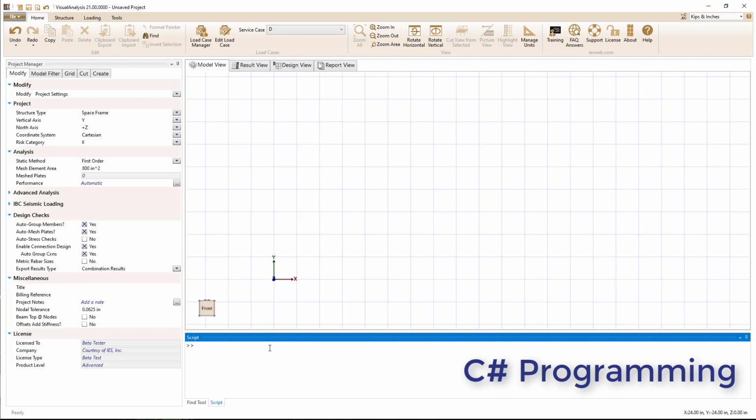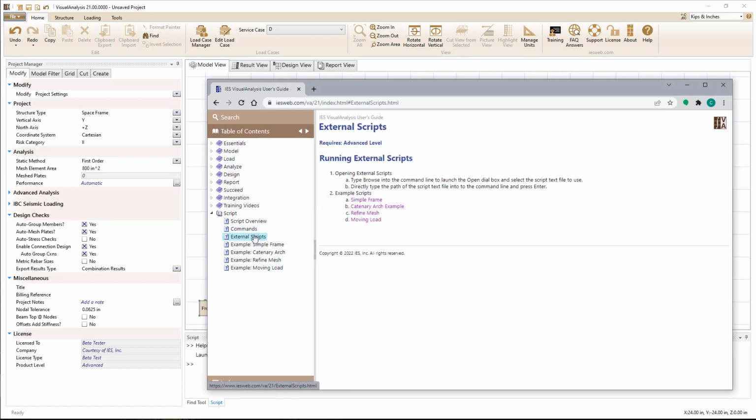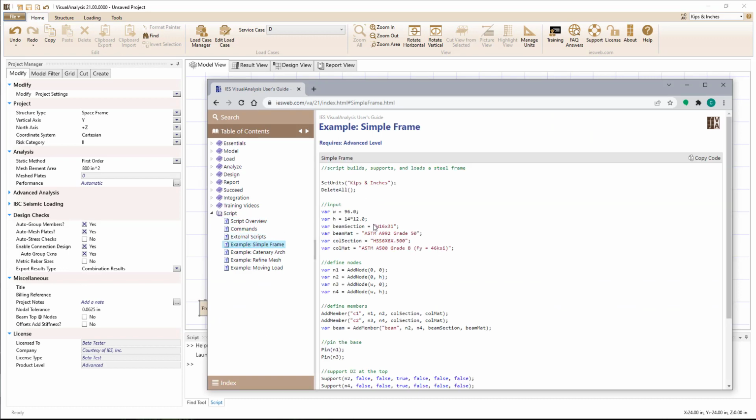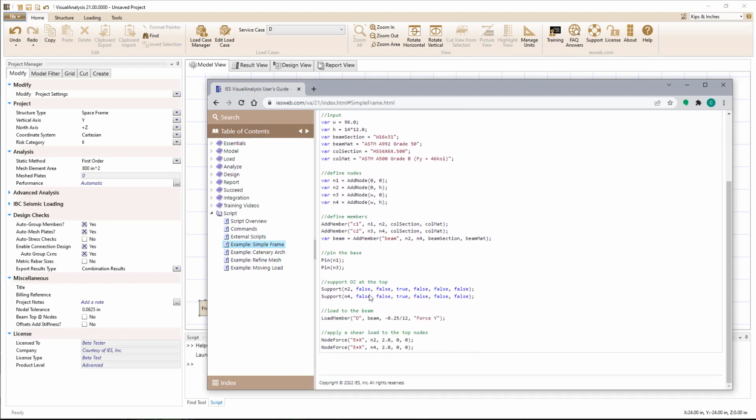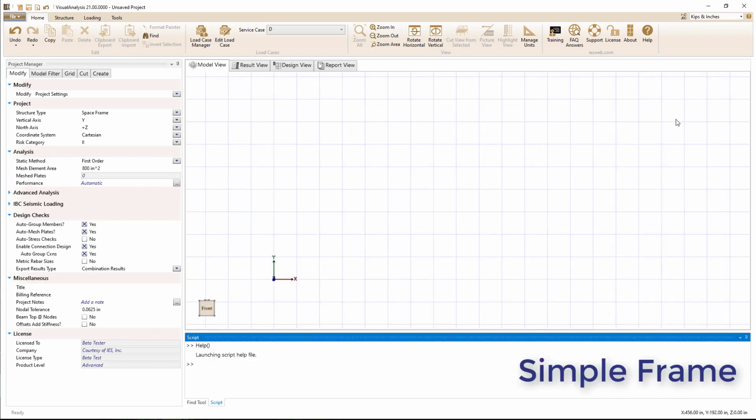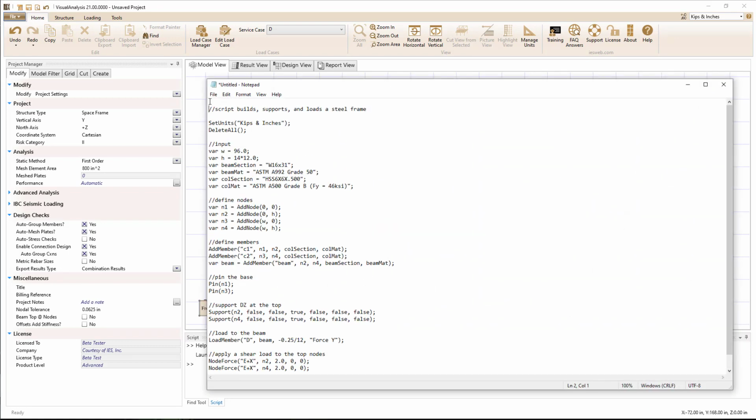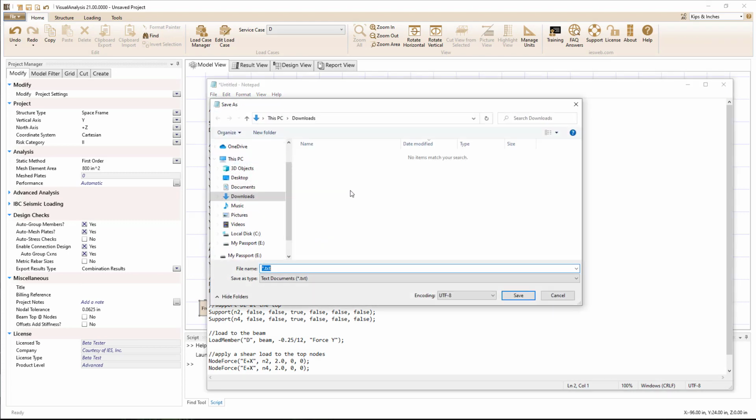The help file contains a number of example scripts, so let's launch the help file and navigate to the external scripts page. We will start out by looking at the simple frame example. This script builds, supports, and loads a steel frame. Let's copy the code to the clipboard, paste it into a text file, and save the file.